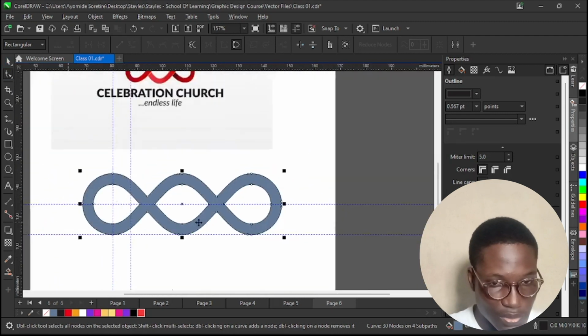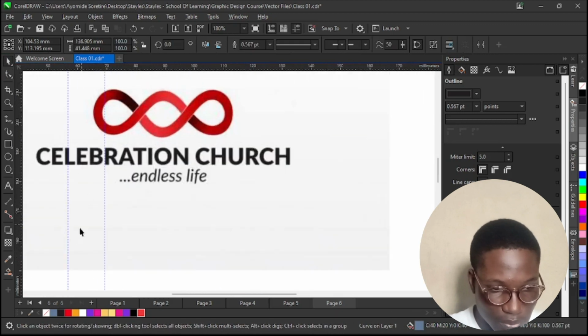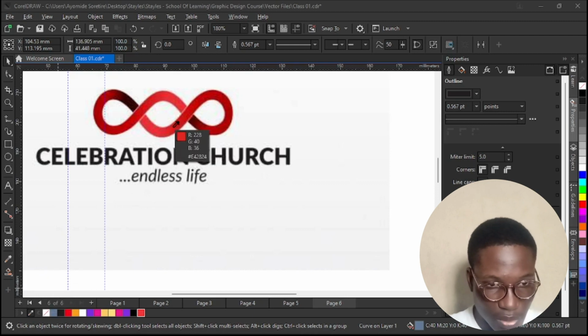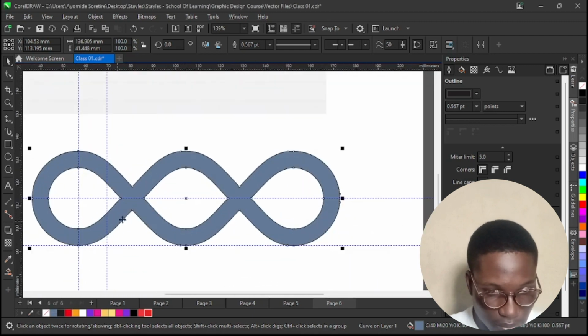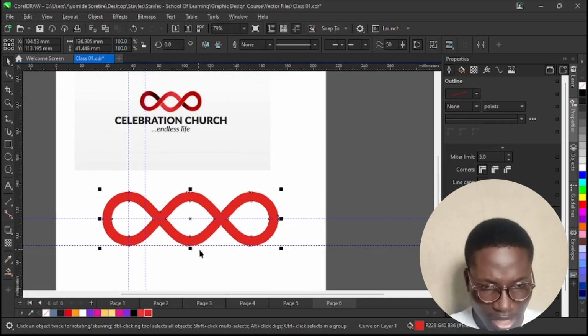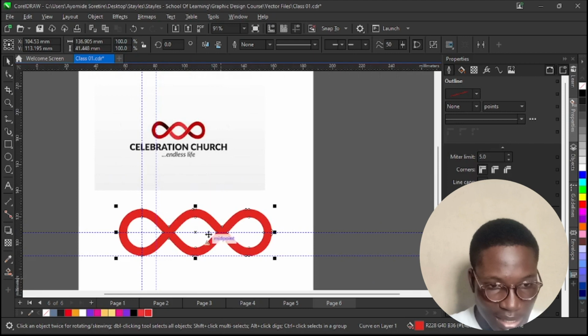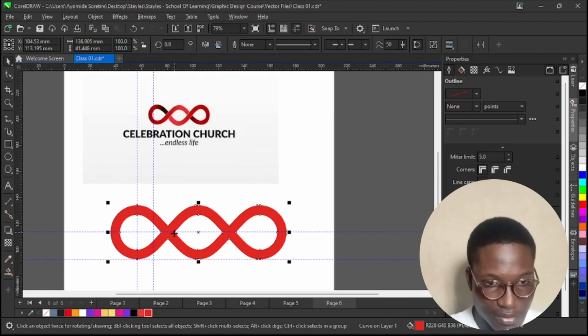So the next thing we want to do is grab the color of this logo using our color picker tool that is right here on your document palette. Grab the color. Yeah, this is the right color. Then we remove the outline, give it the right color, and you can see, boom, it looks exactly like the logo, and just like that you've created the logo.